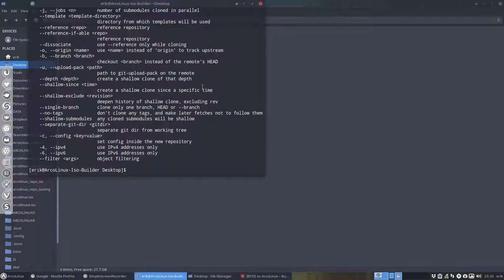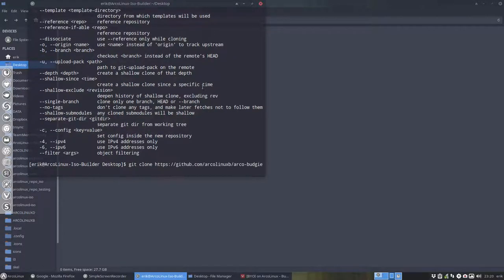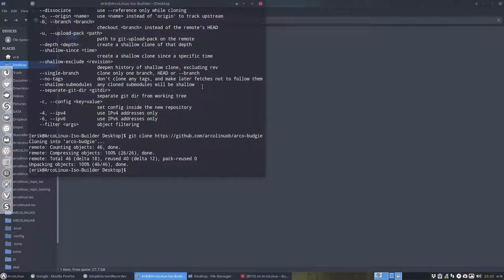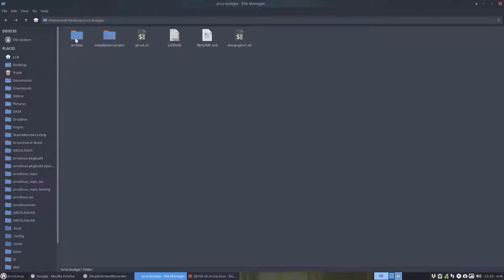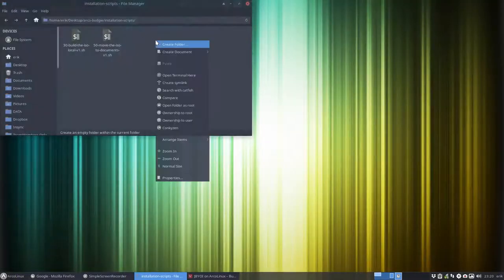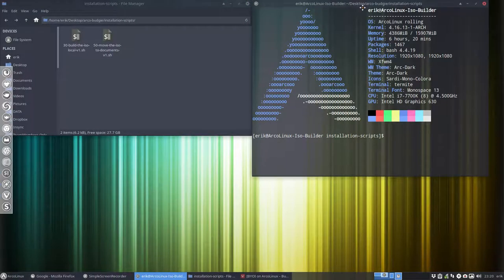Oops. You can't do Git clone twice, of course. Just once is enough. And there we go. We have Arco Budgie installed on our system. And all you need to know is that in the installation script, you can run number 30.